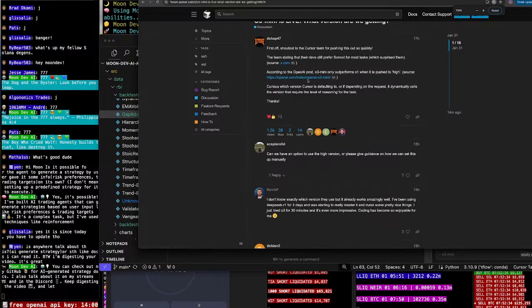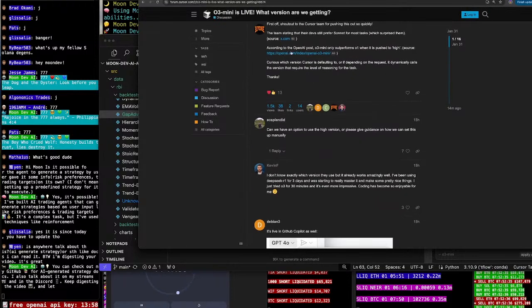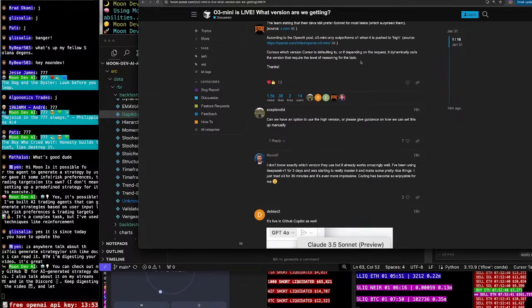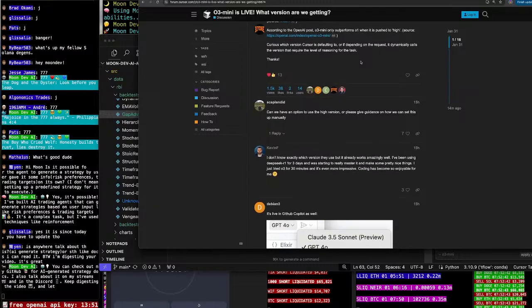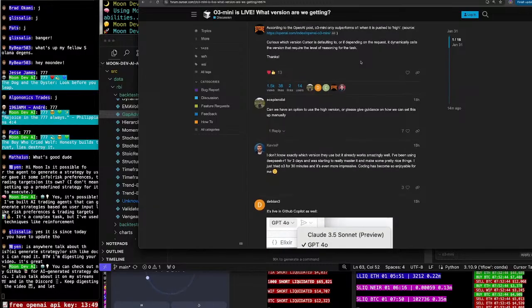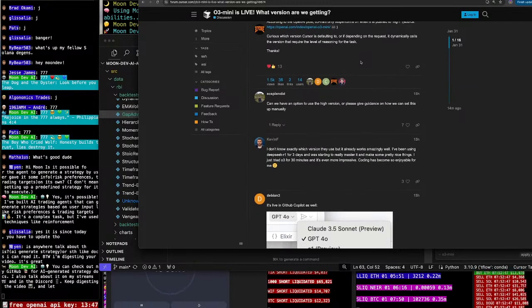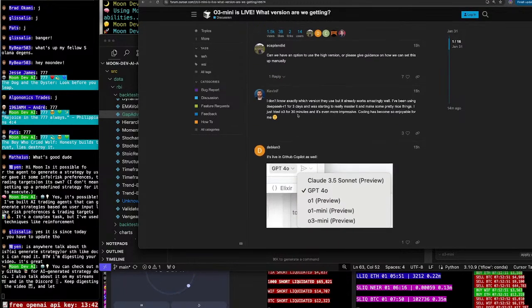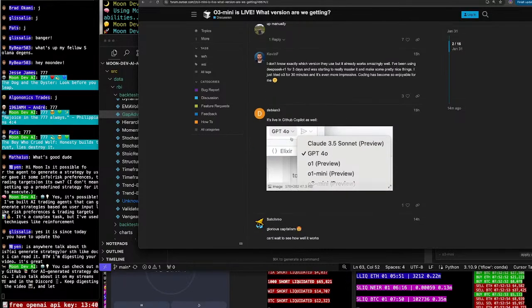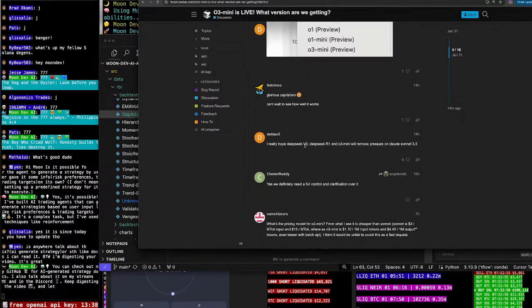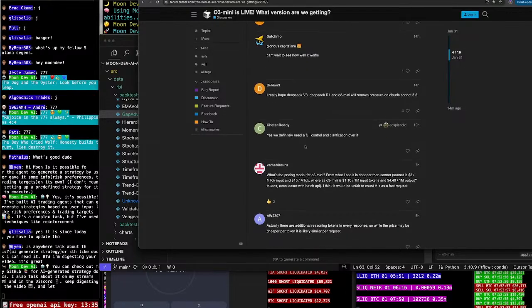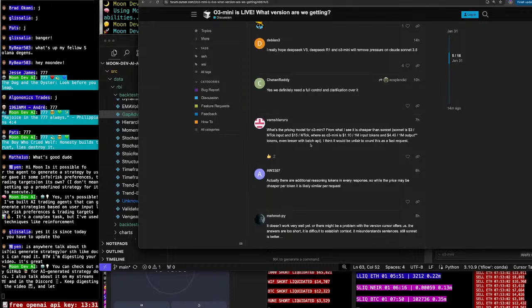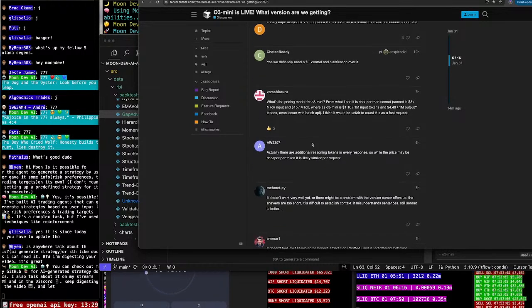So first off, shout out to the Cursor team. According to OpenAI, it outperforms O1 when it's pushed to high. Okay, so which version is Cursor defaulting to, or if dependent on the request, it dynamically calls. Can we have an option to have high? I don't know exactly. Okay, it's in GitHub as well. Glorious capitalism. I really hope DeepSeek V3, R1, and O3 will remove pressure on Claude Sonnet. Yes, we definitely need full control and clarification over it.